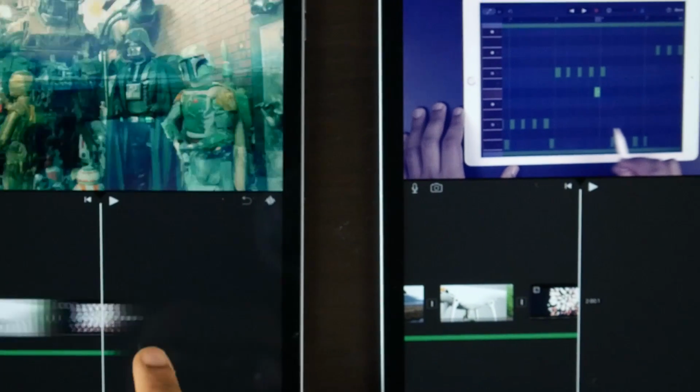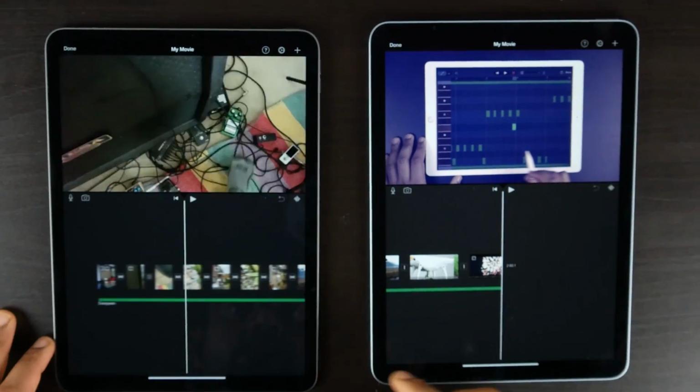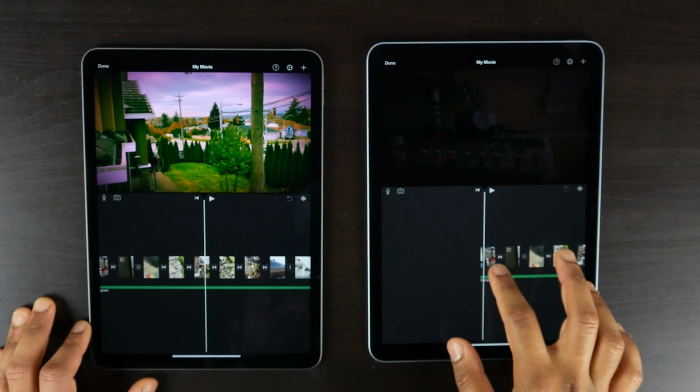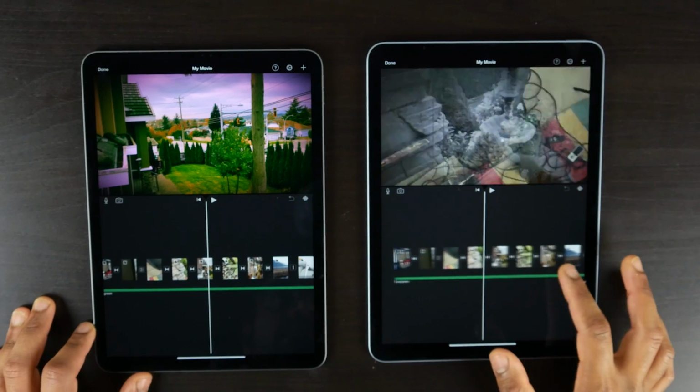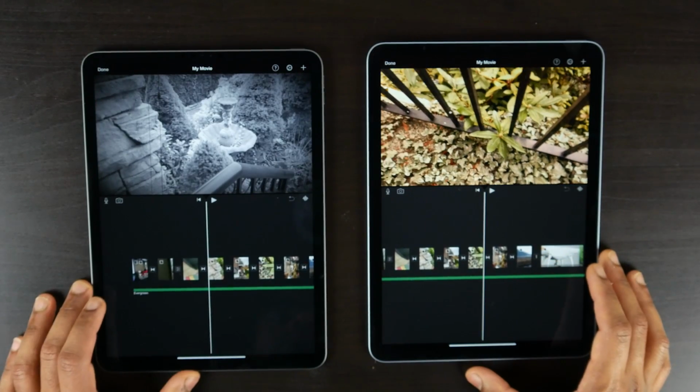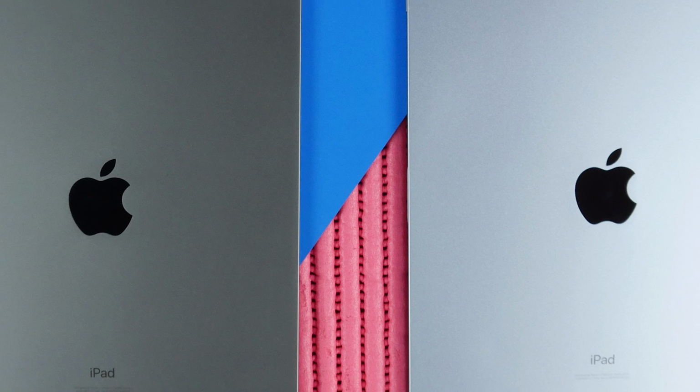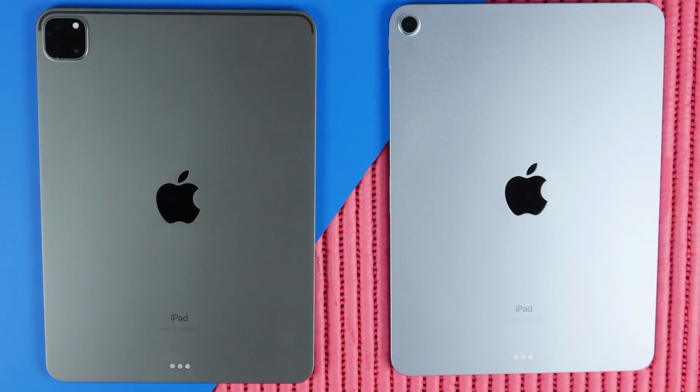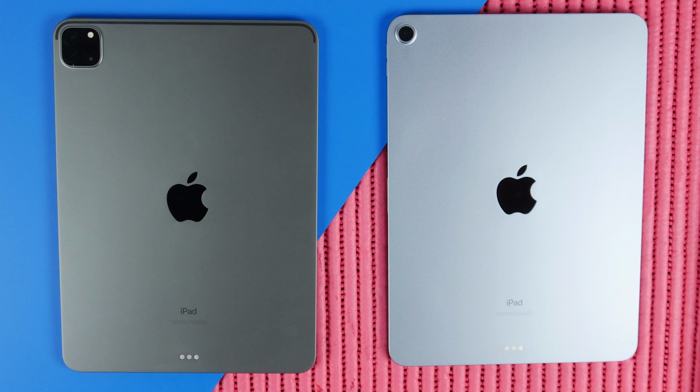Now the difference between the Pro and the Air at the front is pretty much negligible. You have a very similar screen configuration, 10.9 inches versus 11 inches on the Pro. It's really not until you flip the devices around and at the back you notice the camera difference. We actually have the same exact 12 megapixel standard wide camera. They both can shoot 4K resolution at 60 frames per second, but on the Pro we have the addition of the ultra wide 10 megapixel camera as well as the 3D LiDAR scanner, which is not available on the Air.